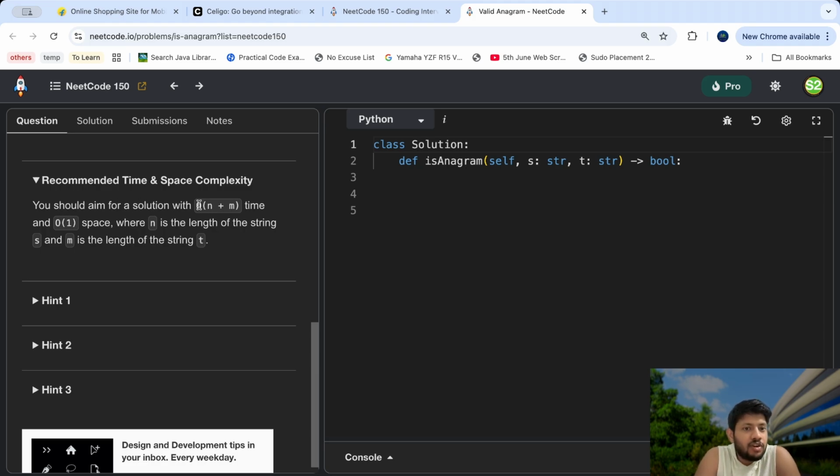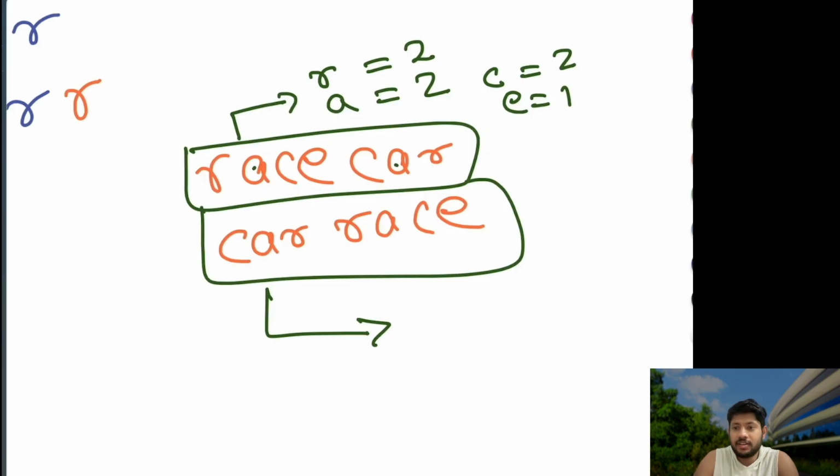So they are saying that you should aim for a solution with O of n plus m time complexity and O of 1 space. So we should think about something which is of O of 1 space complexity. Alright, but right now what I can think is, if I have these two strings, maybe I can just have the count, right? Now, what more can you think?